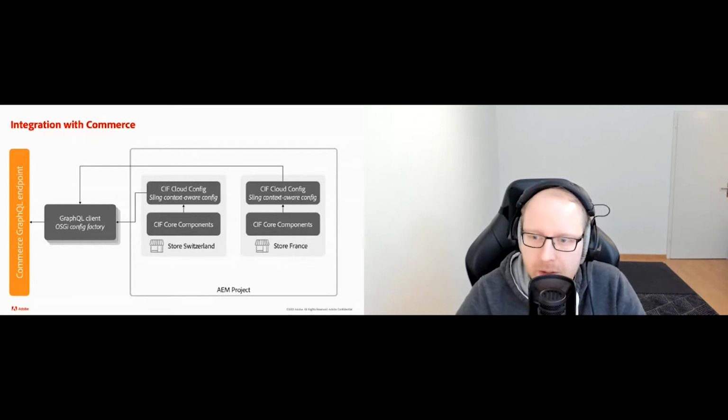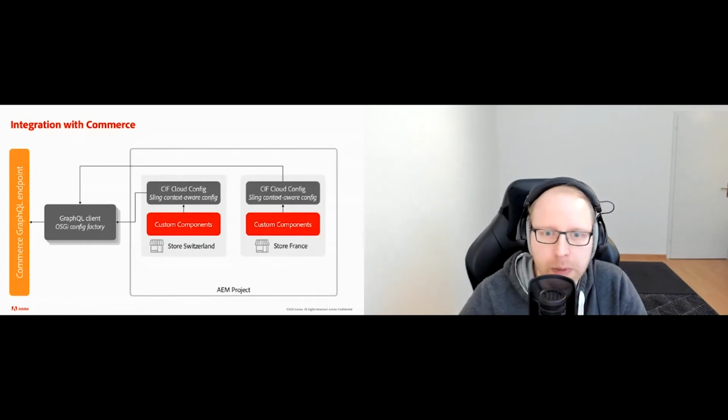If you have multiple stores, like here on the slide you see a Swiss and French store, we recommend that you use one CIF cloud config for each of your stores or for each of your product catalogs. And any CIF core component that is placed on pages of your store can automatically pick up the configuration and will have access to the GraphQL client to communicate with the commerce provider. And the best thing about this architecture is that you can use it with your custom components as well. Whenever you have a use case for a component that is not covered by any of the CIF core components, you can write your own component, but at the same time still leverage CIF.